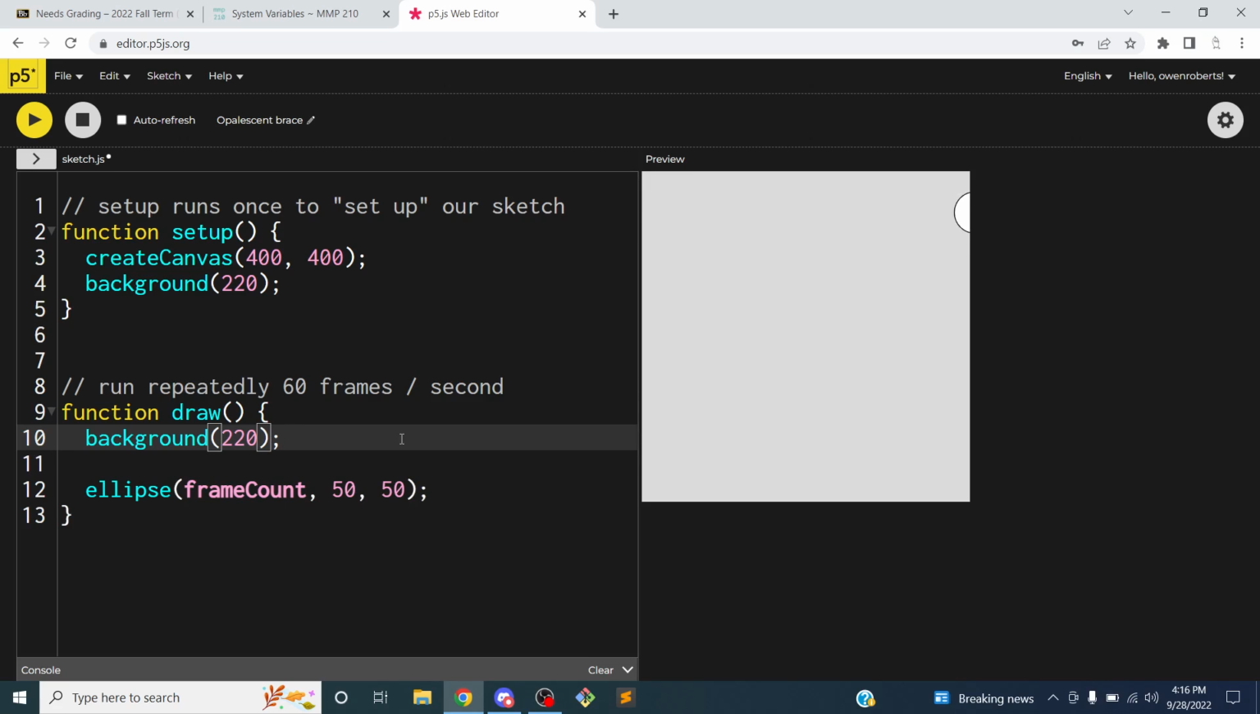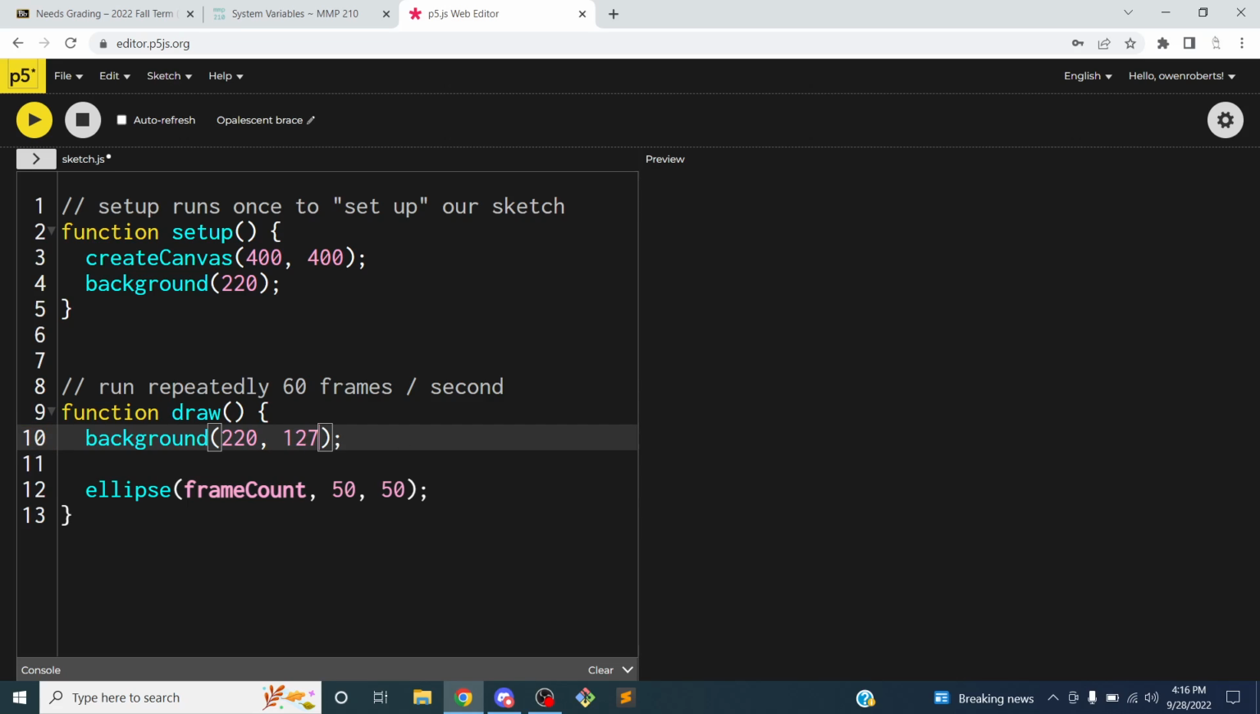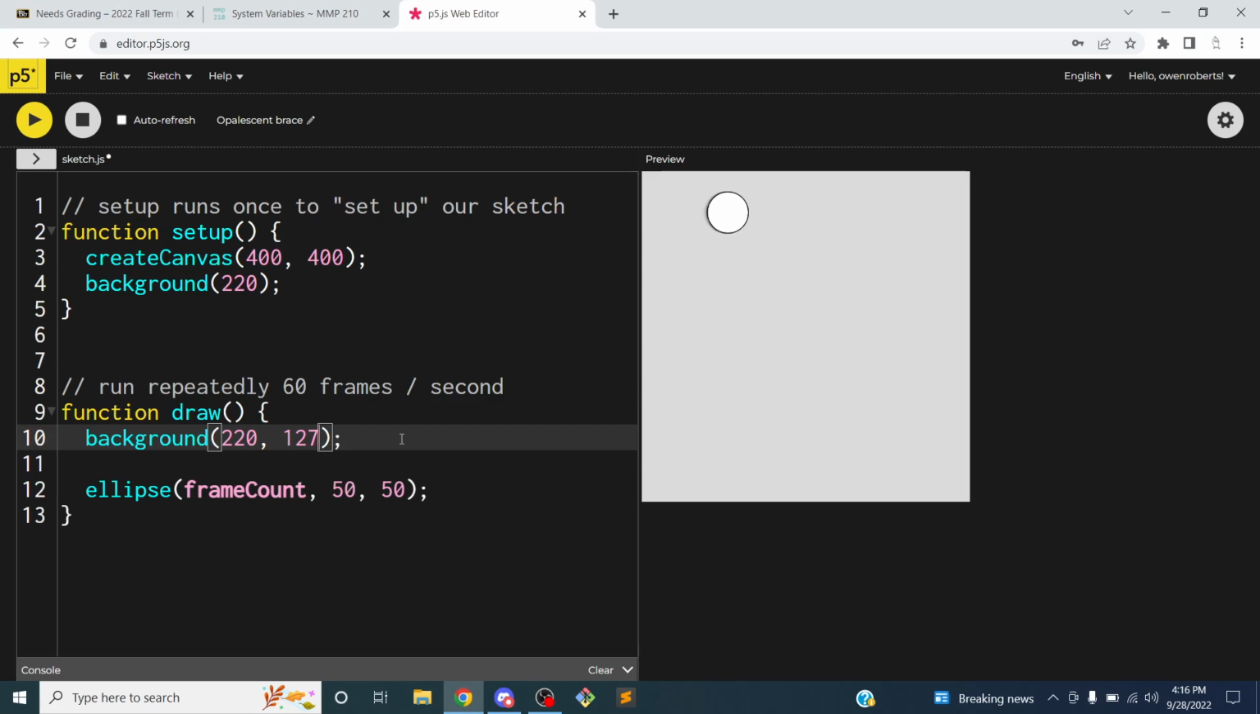So let's do another example. I'll put an alpha value in the background. Let's put a little less of an alpha value in the background. So you can kind of see this trail behind the ellipse. I'll have to do a really small one. Okay, so now there's a little transparency. We can see that the background is slowly covering up the previous ellipses.